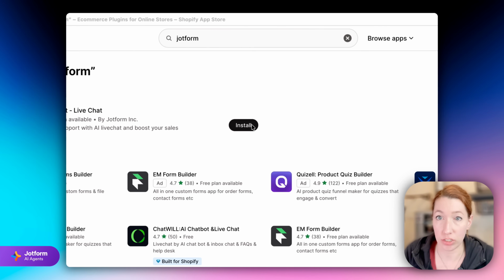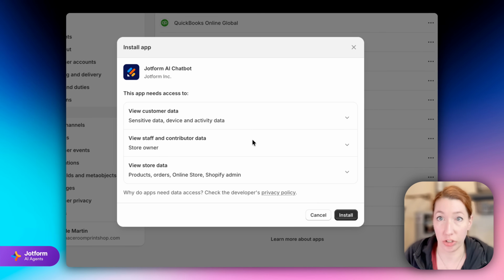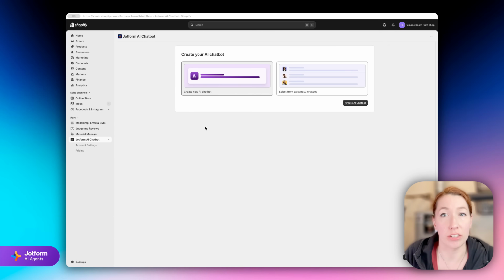So just click Install. And that'll take you back to your Shopify dashboard where it will bring up this permission window to install the app. So just click Install at the bottom. After it's done installing, it'll show you this page where you can create a new AI chatbot or select from an existing AI chatbot. So a select from an existing is just one that's already in your Jotform workspace.